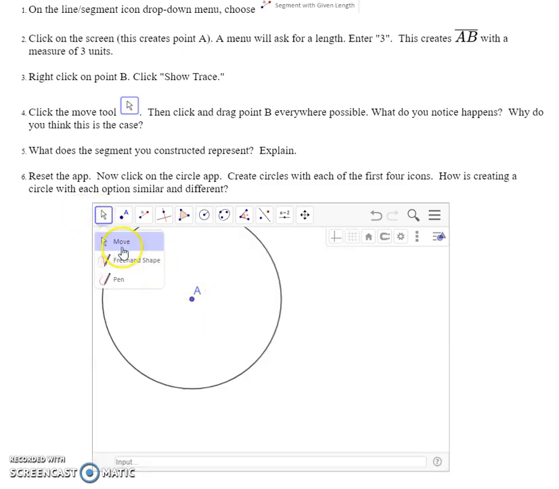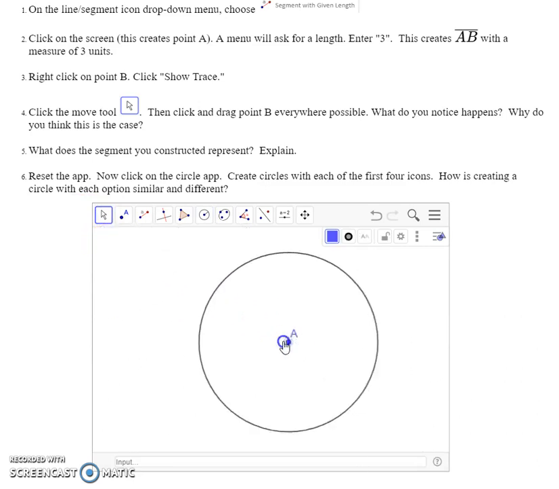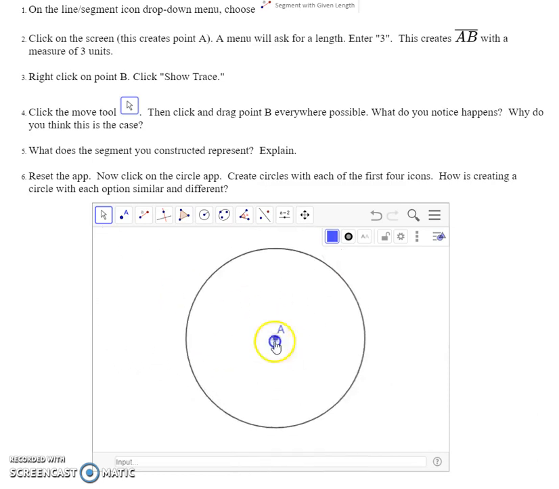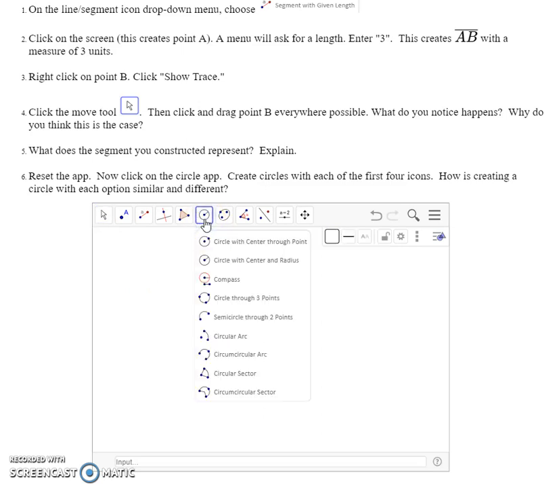So here I have a circle that has a radius of 4 units. And what's nice, I can move it around, and it's always going to be 4 units. What you notice you lose is that point B on the circle, but that's fine because again, I'm not trying to change the size of my radius. All right, the next one is the one called the compass.